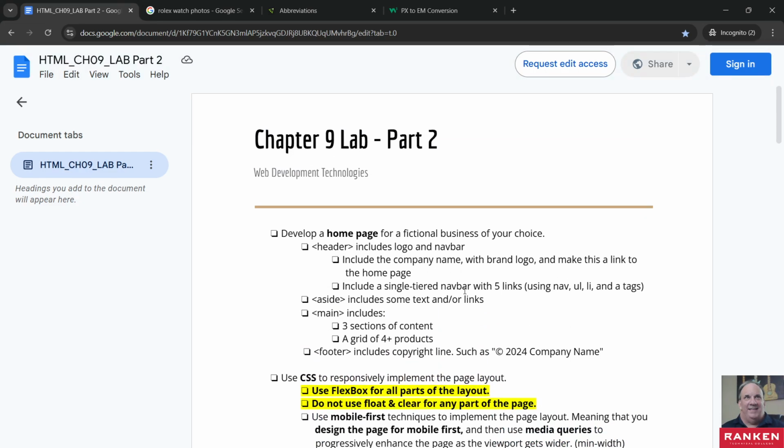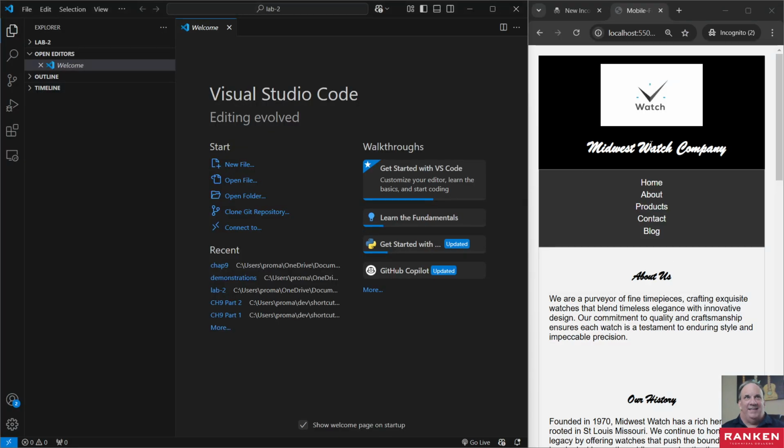So I'm going to show you something I was working on a little bit. Nothing spectacular or anything, but here's a thing. I worked on this a little bit last Friday. I just created a fictitious name here, Midwest Watch Company. Not that I'm really into watches. I don't even wear watches. But so we got Midwest Watch Company.